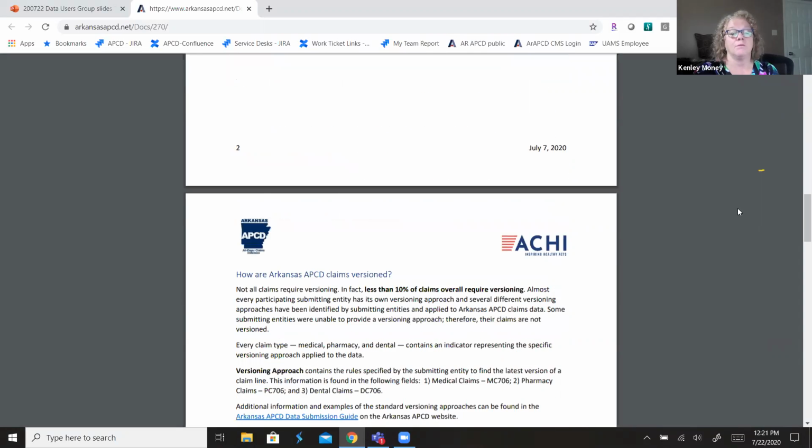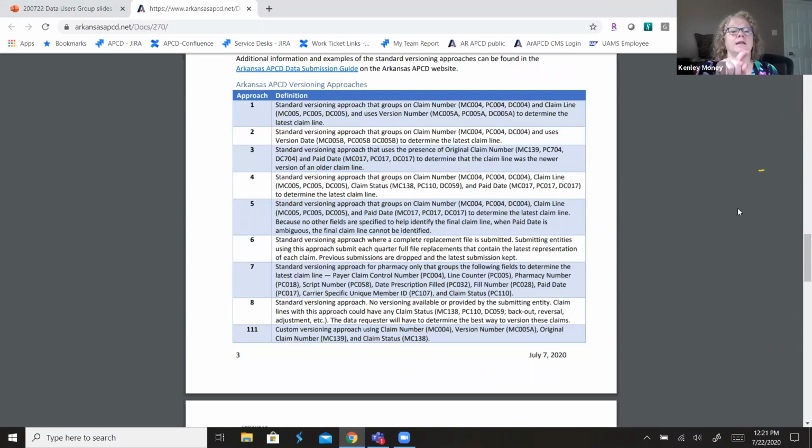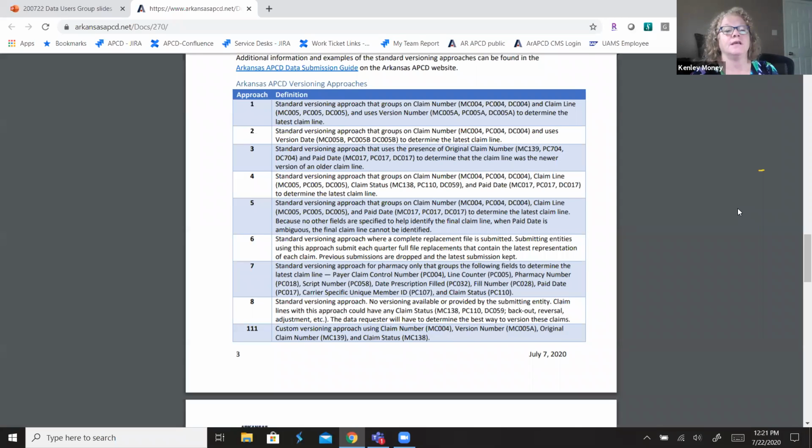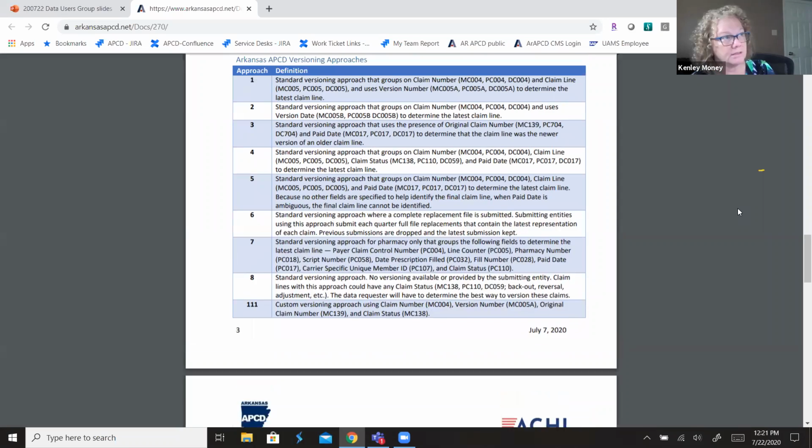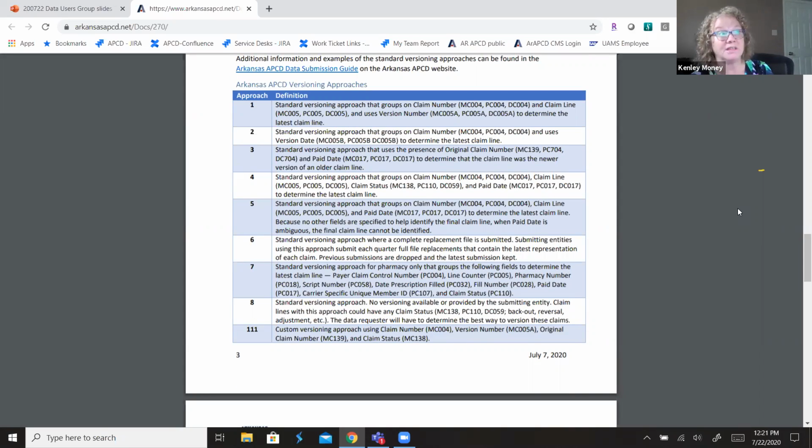But let's continue some more. The table in here that I want you to be aware of, it's this table right here, and it describes the different types of versioning approaches that we have developed with the carriers to apply to the data. As you work through a data request and need to understand this, you may see something that's strange. There are some fields that you should ask for on your data request, or you can contact us, tell us which carrier you'll find that in M001 or MC001, and we can help you understand what you're seeing.